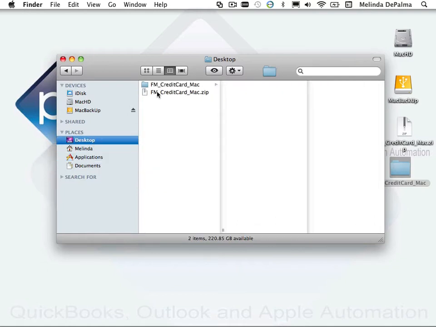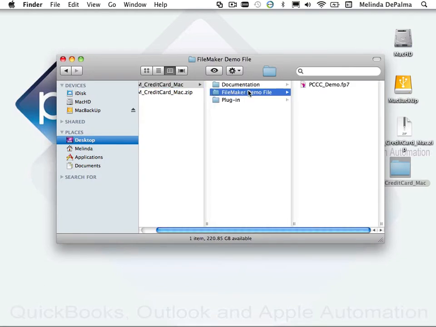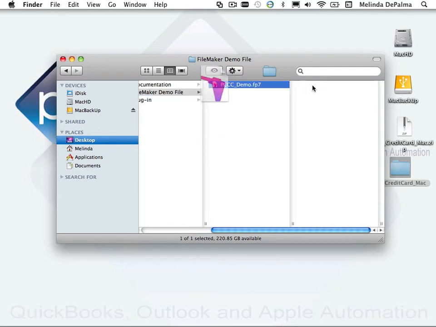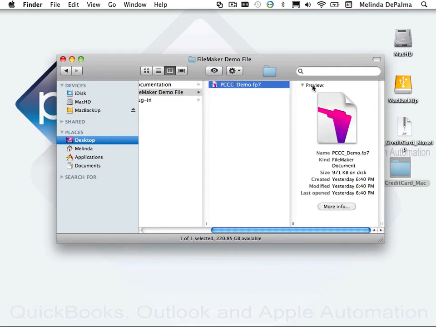let's go back to our plugin bundle. We'll go into the FileMaker demo file folder, and we will actually register from our FileMaker demo file. Now, your developer can hard code the registration process, and that's going to be discussed later in this video, but for demonstration purposes, we're going to open our FileMaker demo file and manually register.